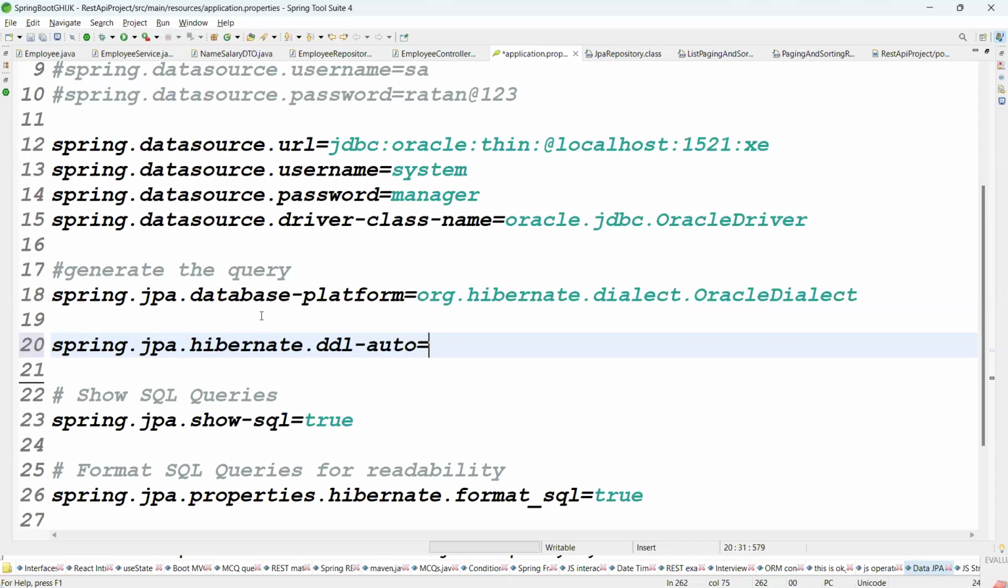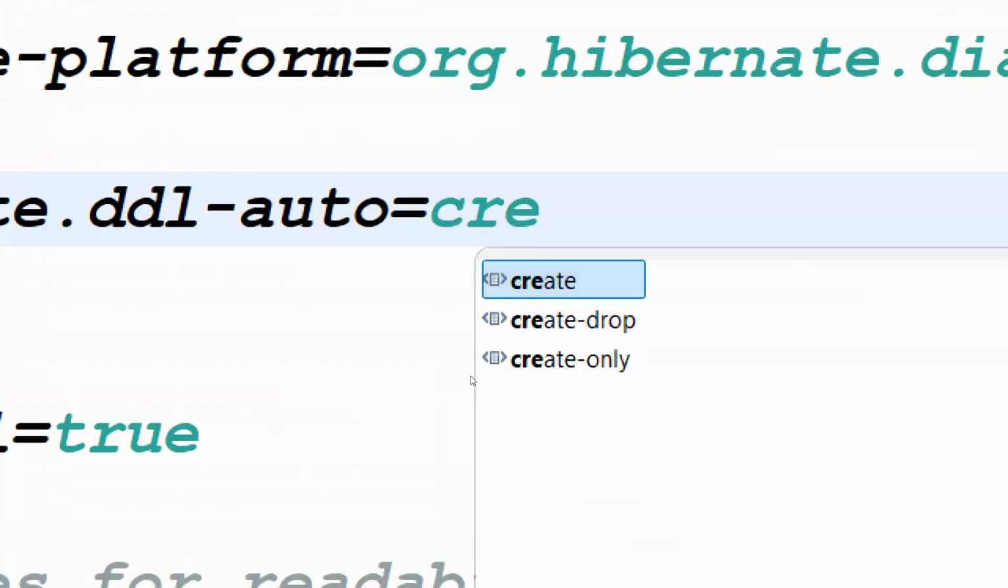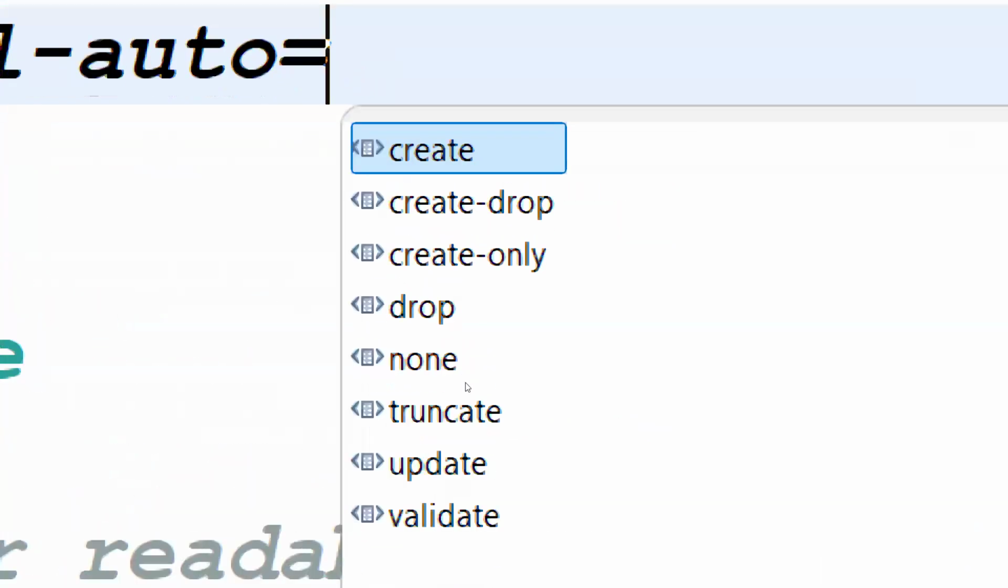We have the DDL auto options: create, create-drop, none, truncate, update, validate. Create means every time the application starts, the table is created newly. Create-drop means the table is created and then dropped when the application stops. That is also something like the in-memory database concept: create the table and drop the table.